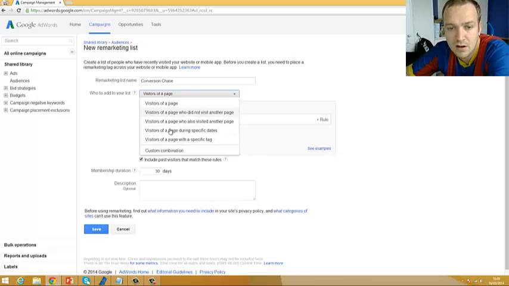And you can see there are a lot of different combinations that you can use. You can even do visitors of a page with a specific tag, so trying to get them through different advertising networks and then trying to remarket them through AdWords. But for now, we're just going to select visitor of a page who did not visit another page.